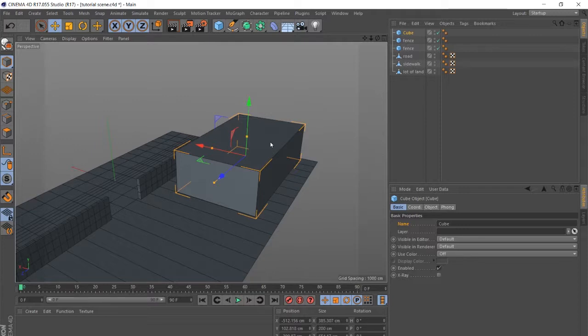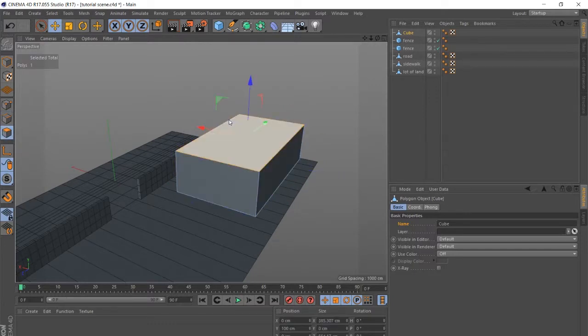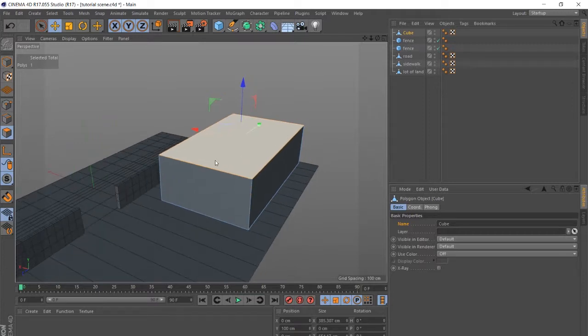So what I'm going to do is, with this object, make it editable. Alright, so now we can access the points, we can access the edges, and then you can access the polygons. But remember what I told you before about adding detail later? That is exactly what we're going to do now.